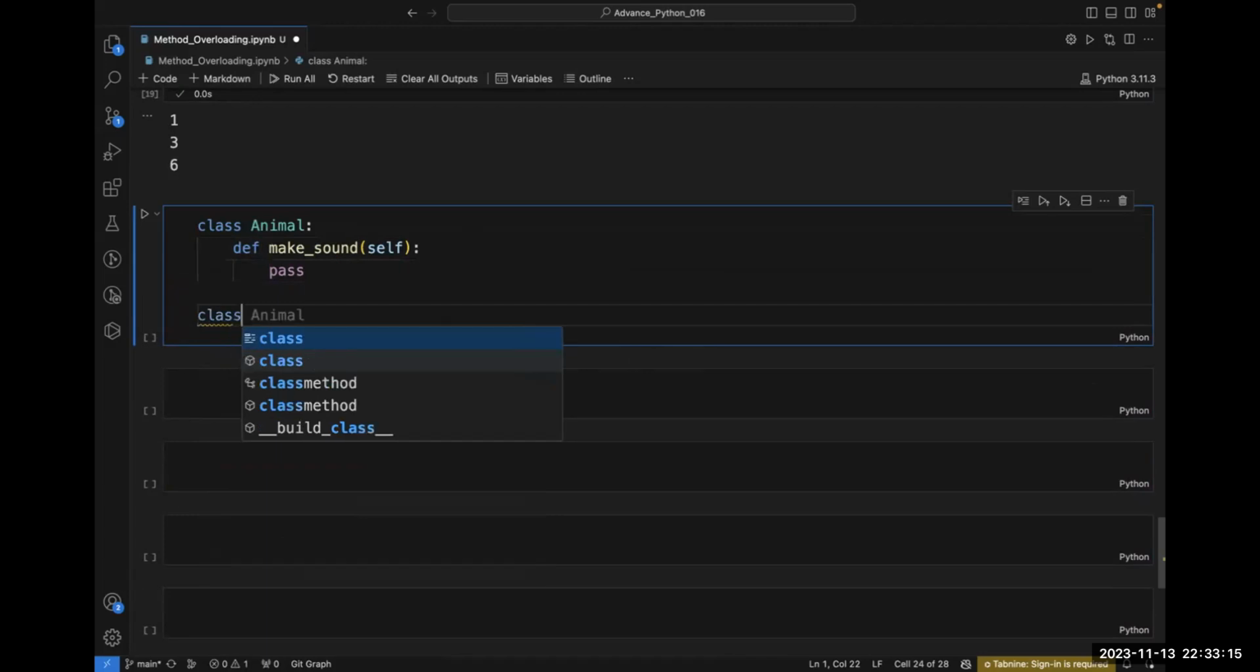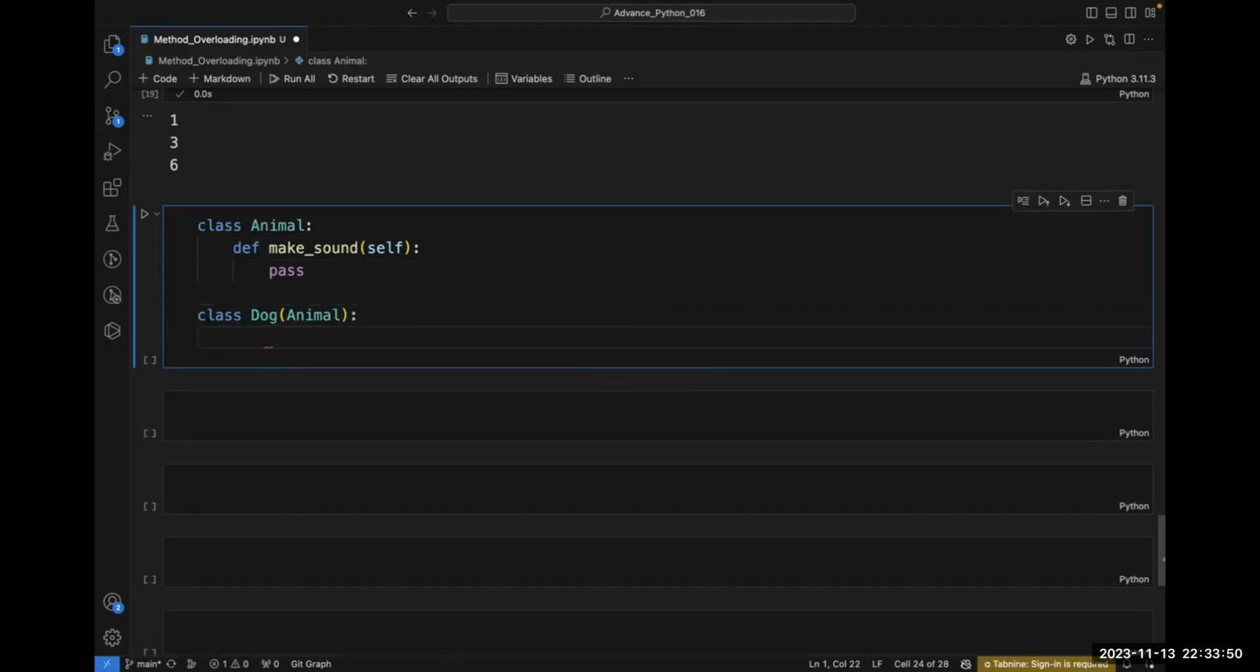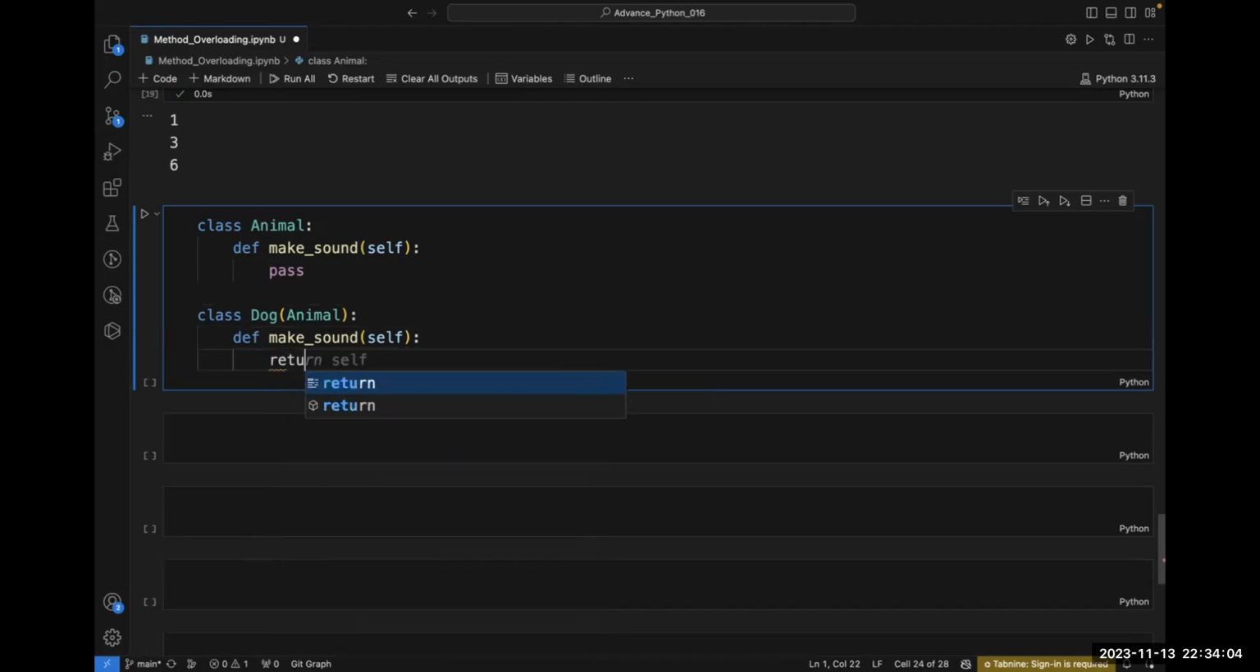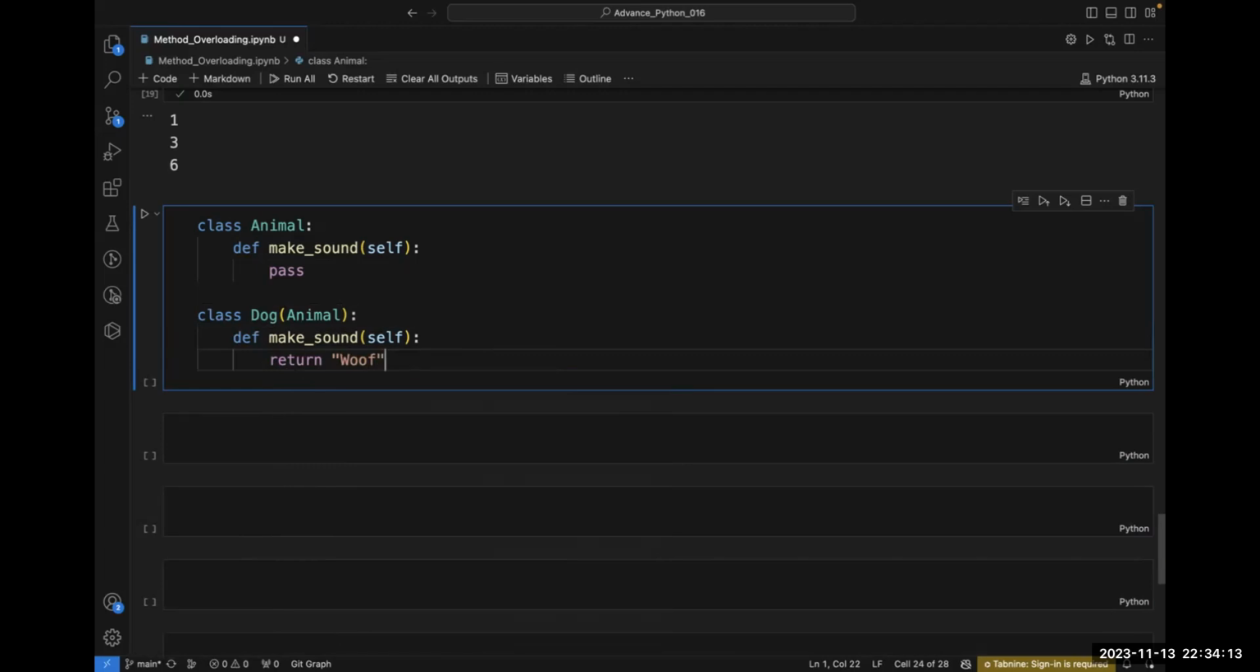Now let's write another class called Dog. Inside this Dog class, I am inheriting my Animal class. This is a case of inheritance. We have already discussed inheritance in great detail in several lectures. And let's write a method with the same name, make_sound, and let's return oof. This method inside my Dog class is returning me this oof.